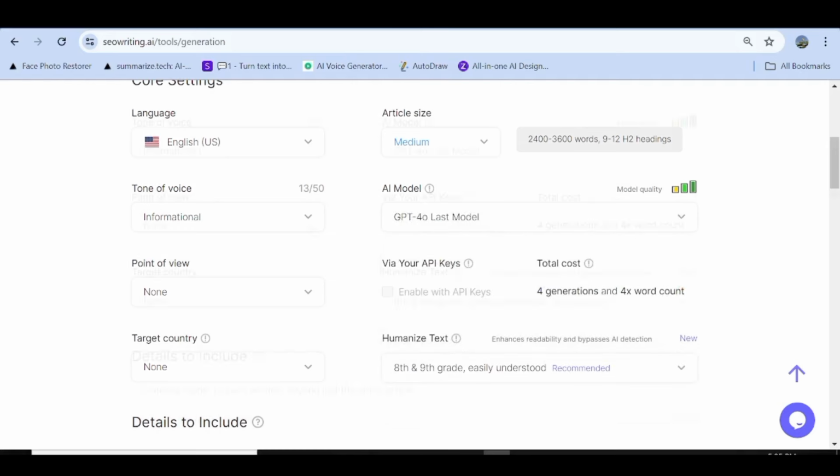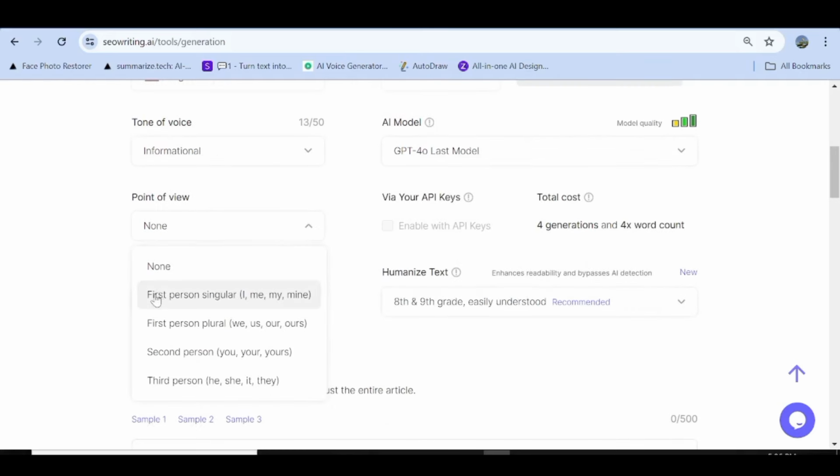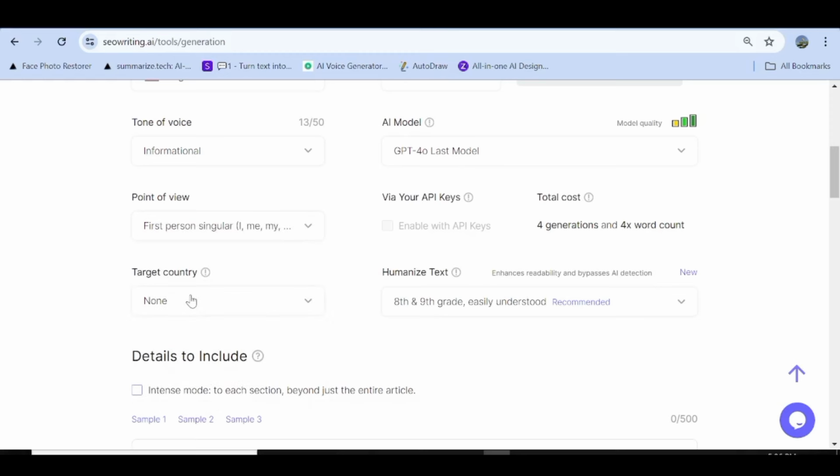Then next, I'm going to choose the point of view. So I want this to be in first person. So I'm just going to choose this option. You can choose any of the others.